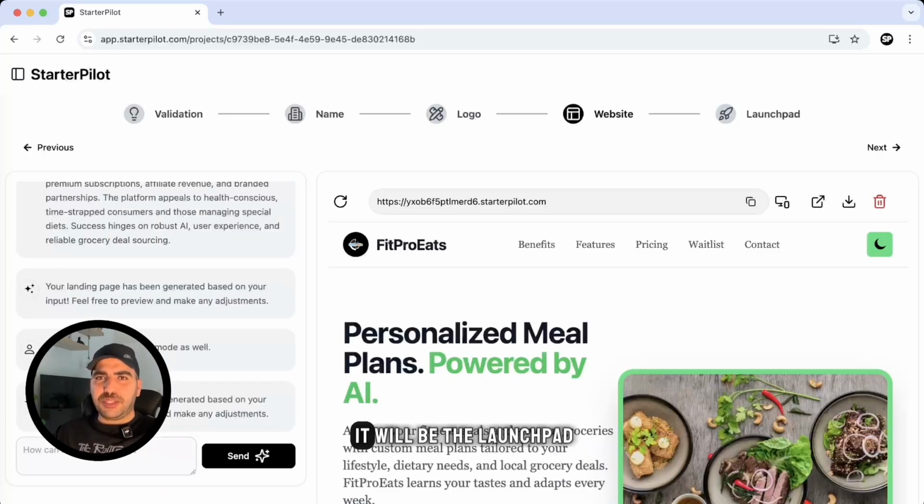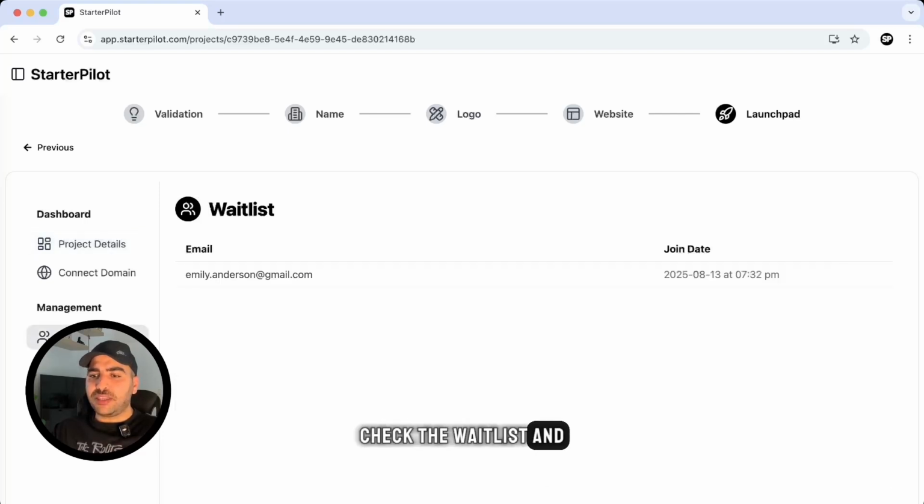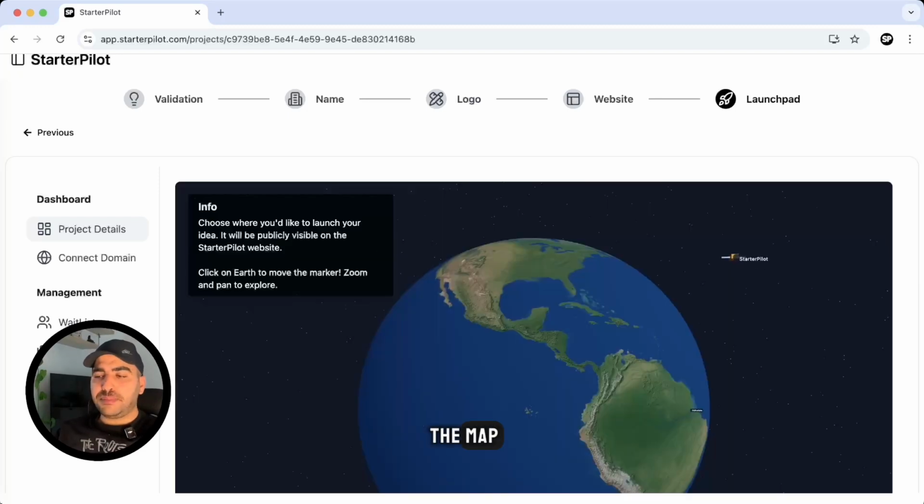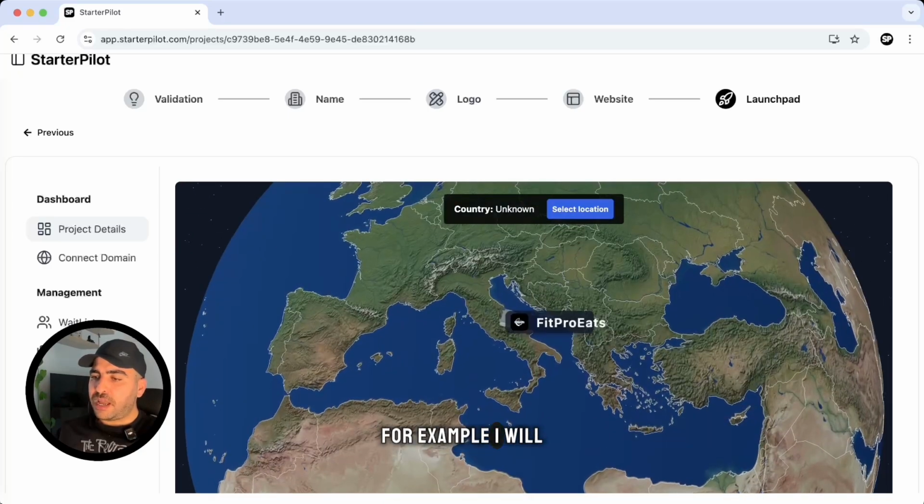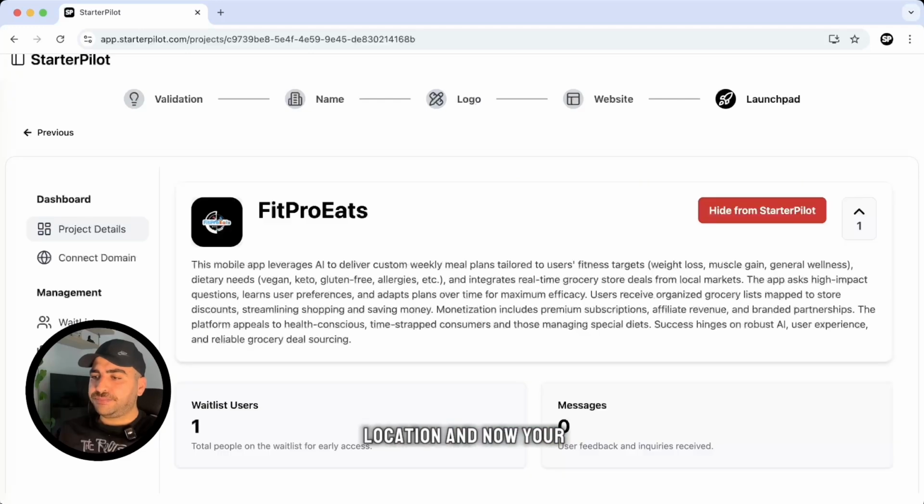Now the last step will be the launchpad. Here is an overview of your business. In addition, you can check the waitlist and the messages that you received. Now we will see how you can get some visibility from StarterPilot. You can publish your app on the map by simply choosing a location. For example, I will choose Germany. You can select the location, and now your app is live.